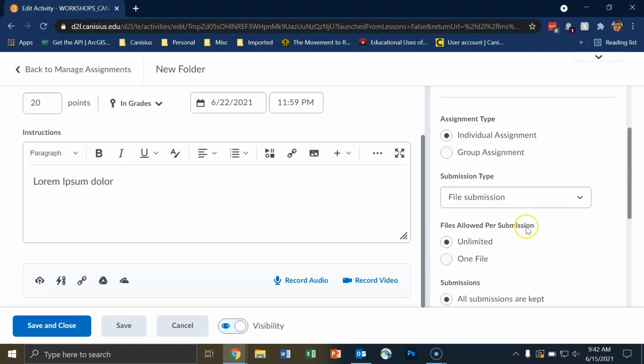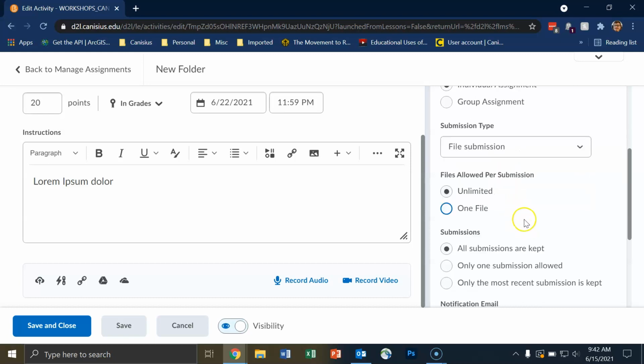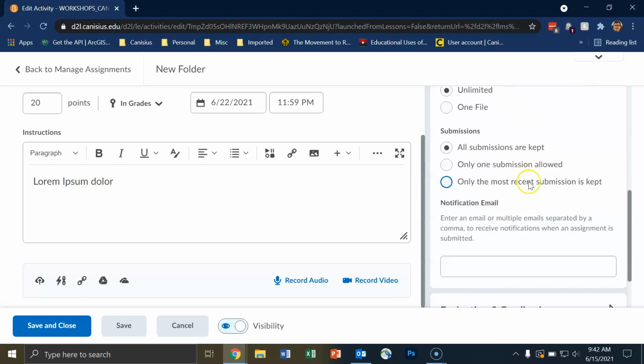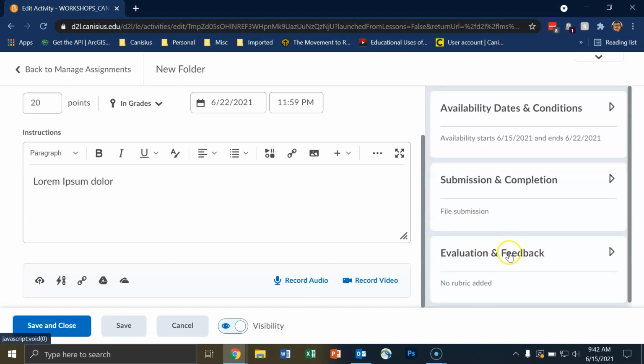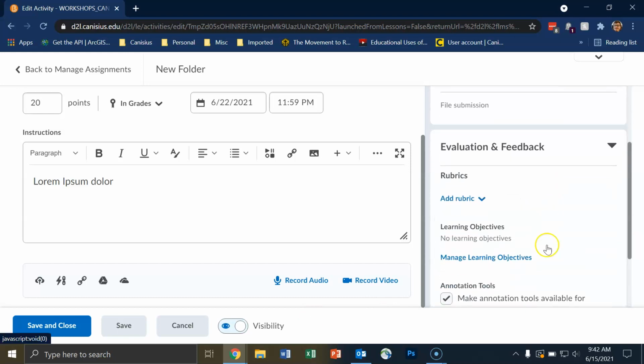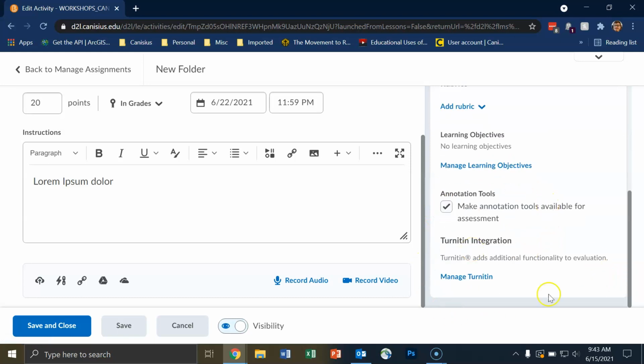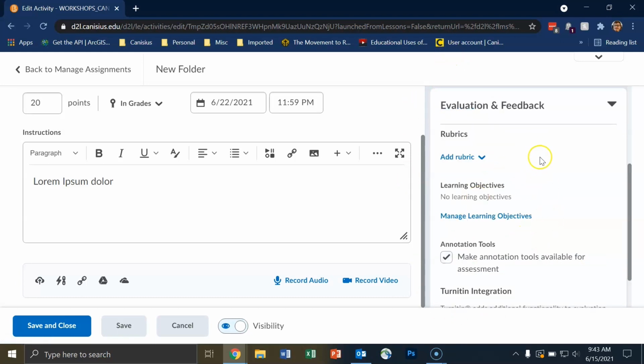There are other options here as well that you are encouraged to explore, like submission type, files allowed, submissions, and notification email. Finally, we will look at evaluation and feedback. Here you can add your rubric to the Dropbox. We've already covered rubrics in a separate video, so that will also be a link in the description below.